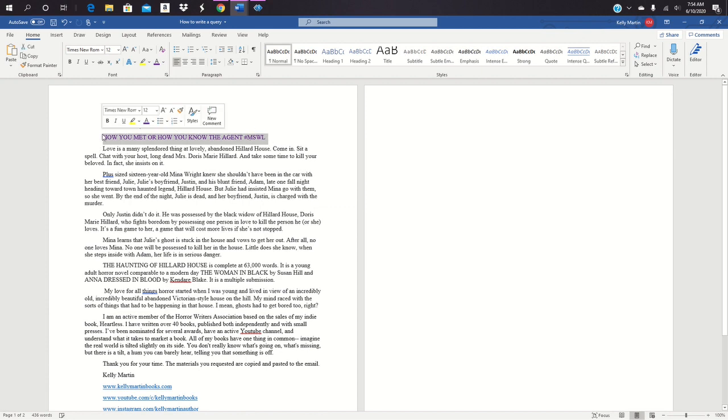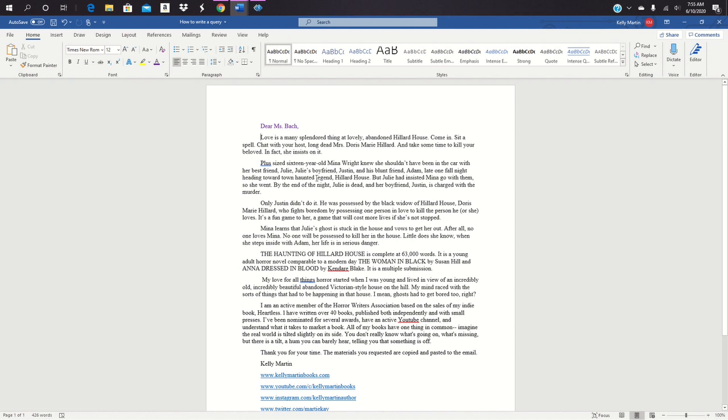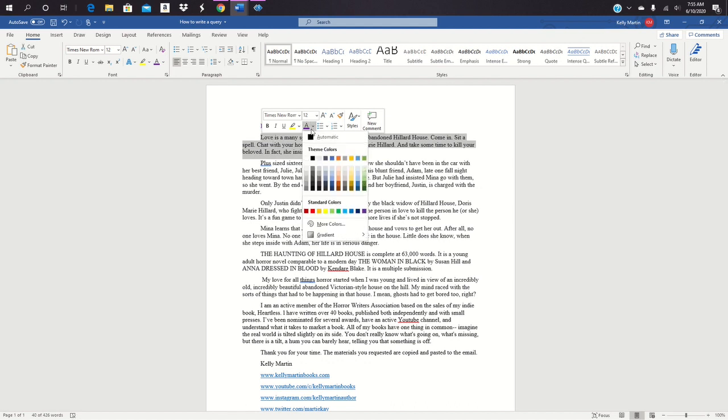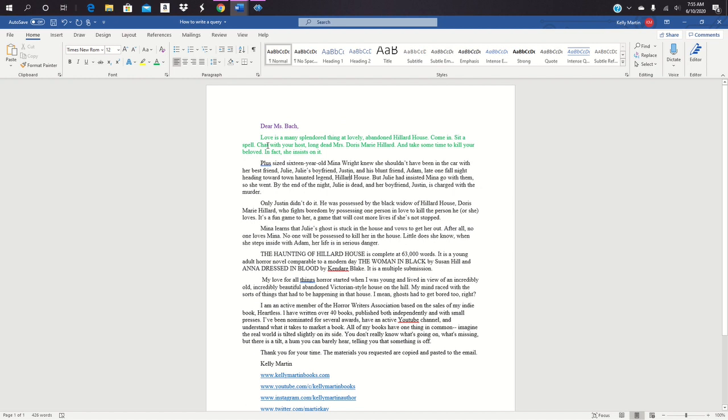But for this, we're going to say that I'm cold querying. That means I've not seen anything really that she likes. I went to Query Tracker and I saw she liked young adult horror, so I'm going to send this to her. So I'm going to start with this. This is your hook. Okay, the hook is the main attention grabber in your query.